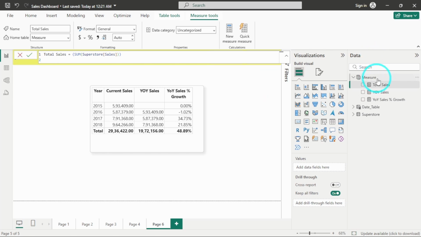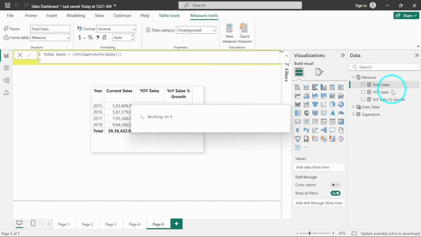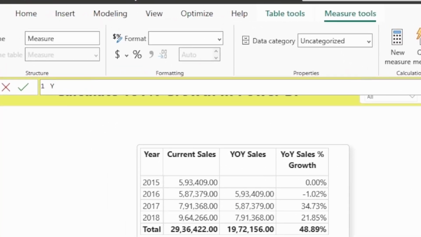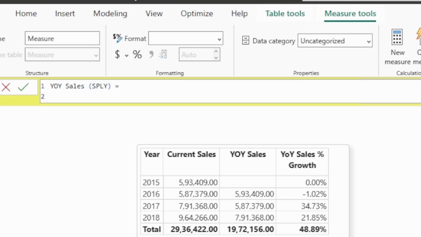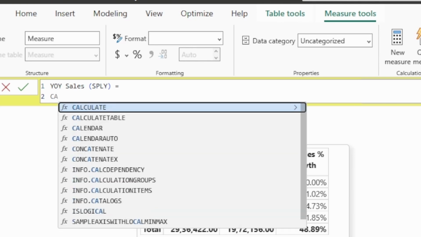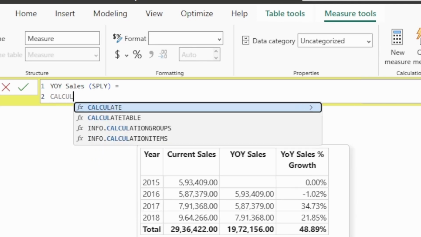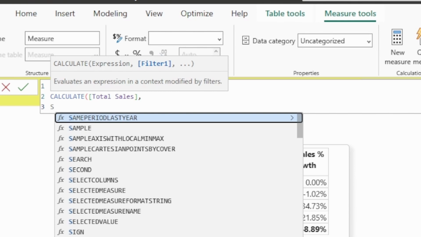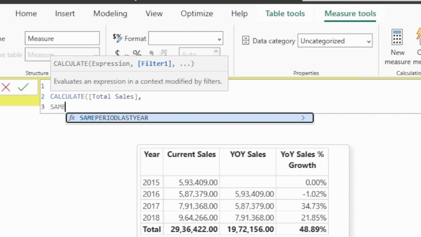Now what I will do is create a new measure. Let's name this YOY Sales using same period last year. Now I will calculate the total sales, and here I will be using the DAX function SAMEPERIODLASTYEAR.